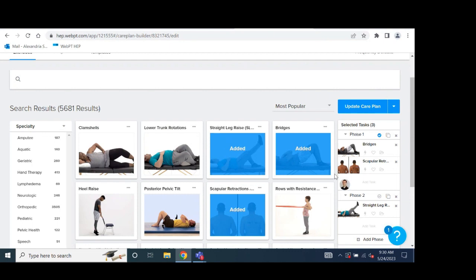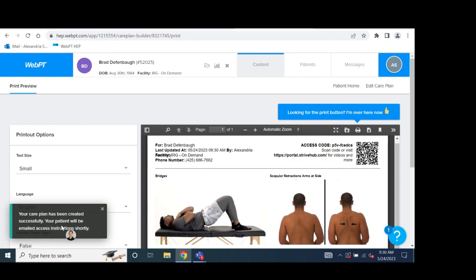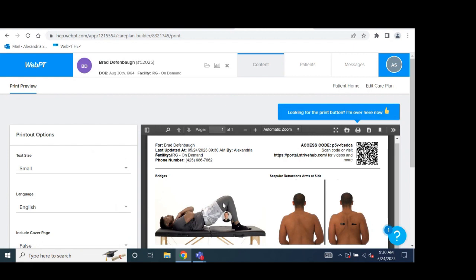So once you're done creating the home exercise program, just hit update care plan, and then you'll notice that your care plan has been created successfully. Patient will be emailed access shortly. If they go through the portal and they follow the email instructions, that's all you really need to do if their email is on file. If it's not, then you can press the print button here, and then it'll print out a paper copy for them. If they want to just look at it on their phone, they can just scan this QR code and do a screenshot of their phone.